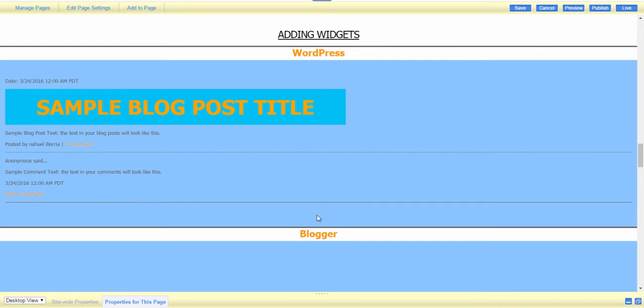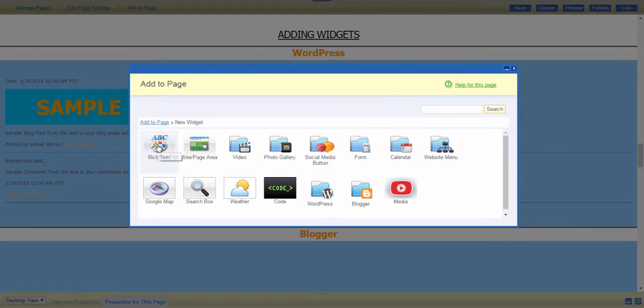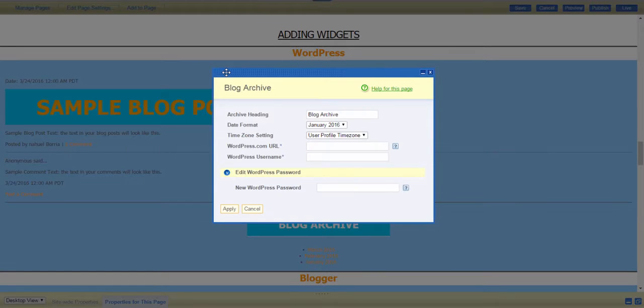To add the WordPress blog archive, click on Add to Page, click New Widget, click on the WordPress folder, click on the WordPress blog archive, name the widget. The blog archive widget will open. Enter your archive heading, WordPress.com URL, your WordPress username, and your WordPress password, then click Apply.